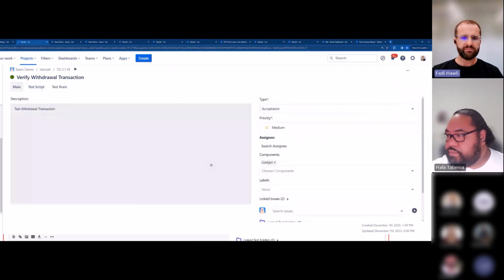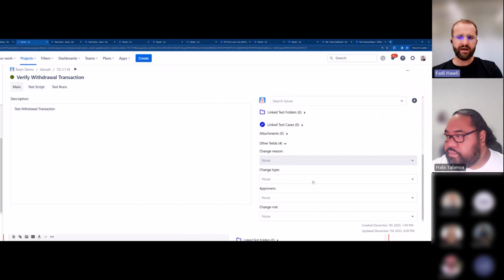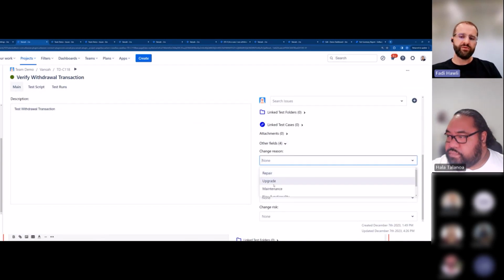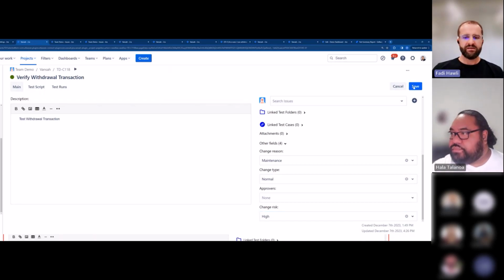So where you find these custom fields, if you see other fields at the bottom there, these are all your custom fields or Jira fields that you've selected to appear against a test case. And now all the values that are part of those fields in Jira will be available to you. So that's a big change that a lot of customers have asked for.